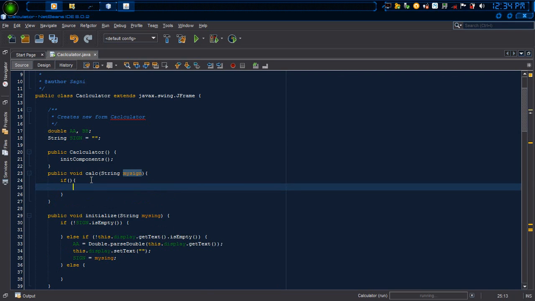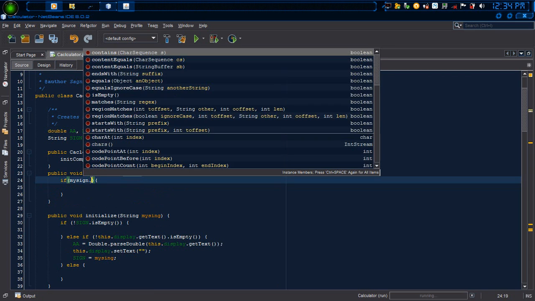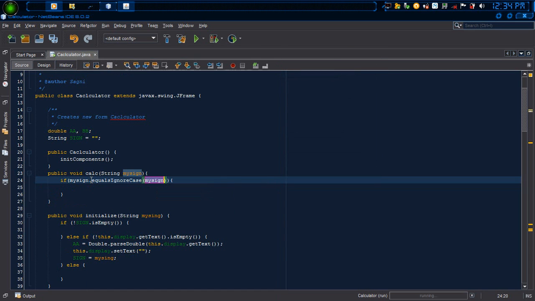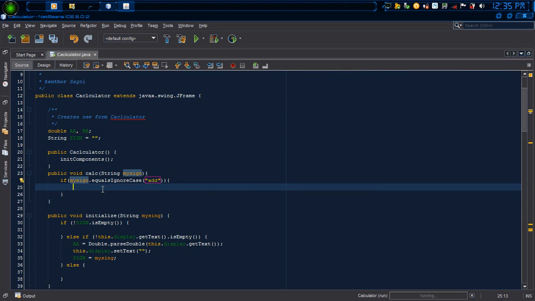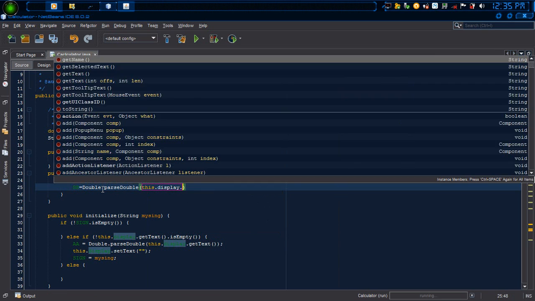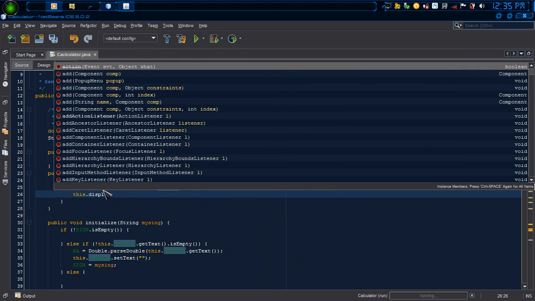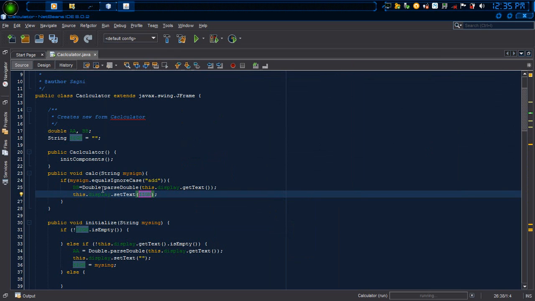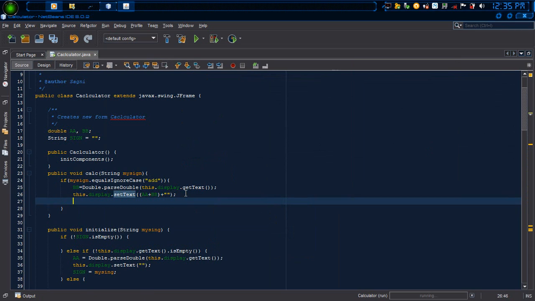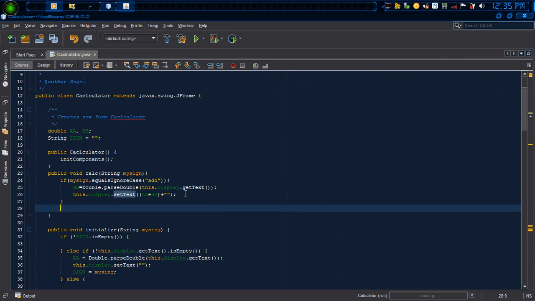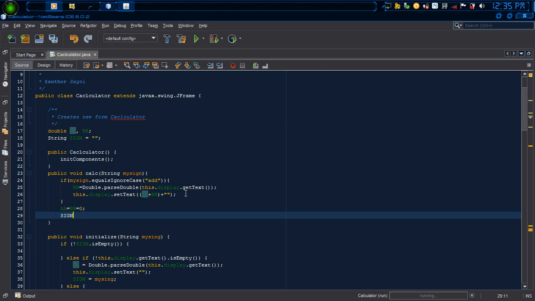So if my sign is equal to add, go here, bb equal to Double.parseDouble of this.display.getText. So this.display.setText a plus bb. So the display should be just like this. After that, a equal to 0, bb equal to 0, back to 0, sign is back to empty.